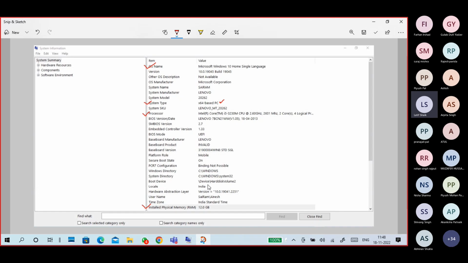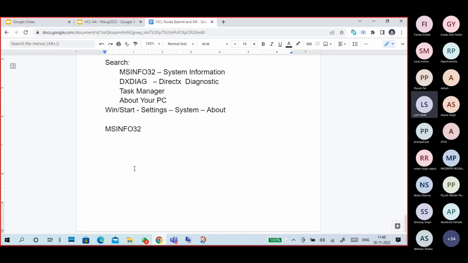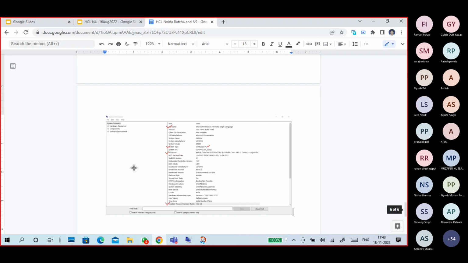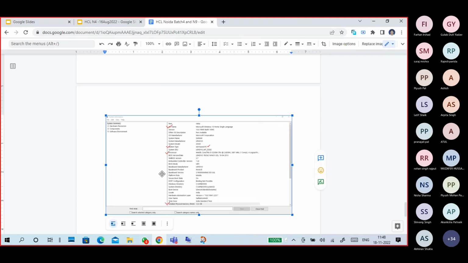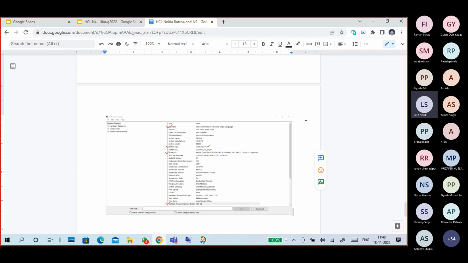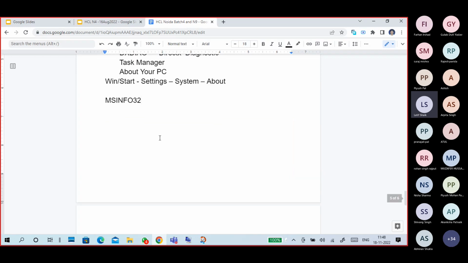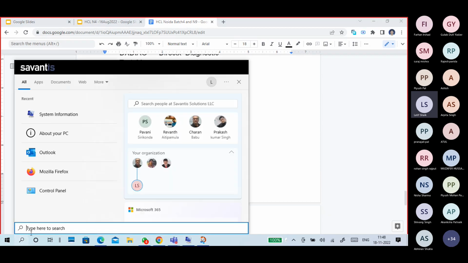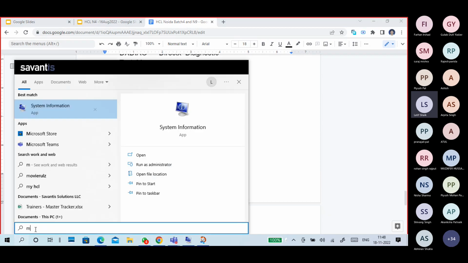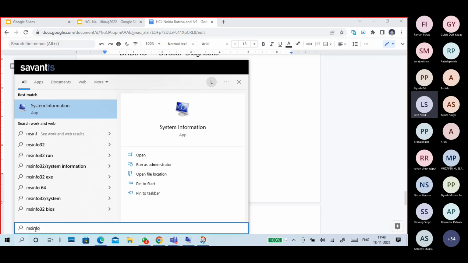Just I'm copying this image and I'll paste it here. It went very small, but it is okay because the screen width is very small. So better to show you that msinfo32.